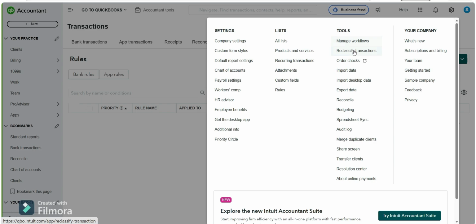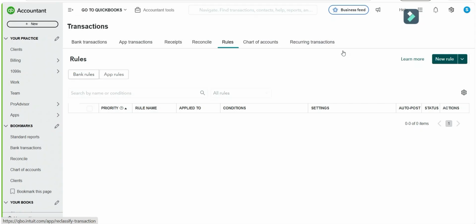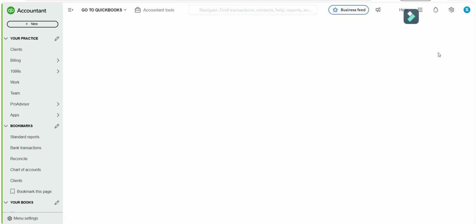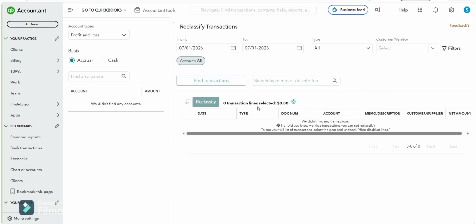Then comes reclassify transactions. Suppose we have mistakenly classified a rent expense under a wrong head. Instead of manually correcting each rent expense every time, we can directly reclassify it to office supplies. We can find that transaction, suppose rent, from here, and reclassify it. Right now we don't have any transaction.